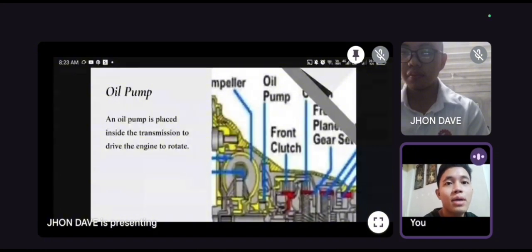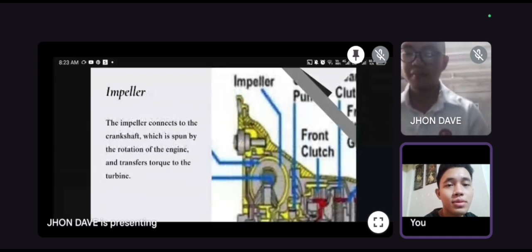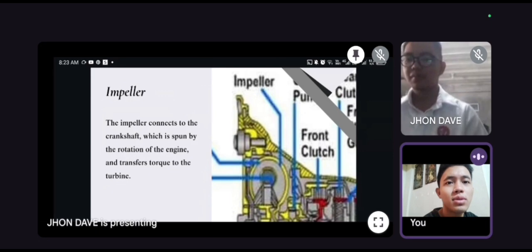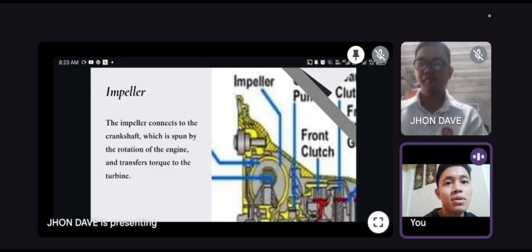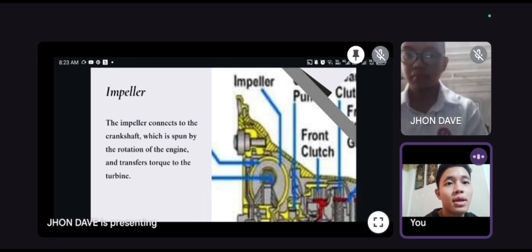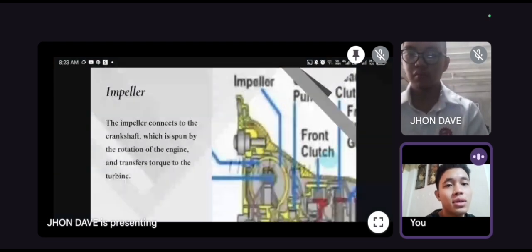Oil pump. An oil pump is placed inside the transmission to drive the engine to rotate. Impeller. The impeller connects to the crankshaft, which is spun by the rotation of the engine and transfers torque to the turbine. And that's all the parts and function of automatic transmission system.